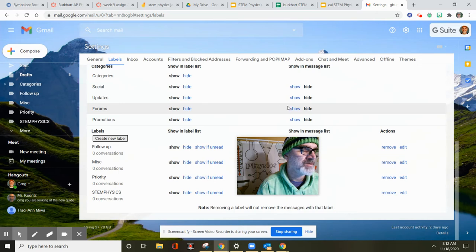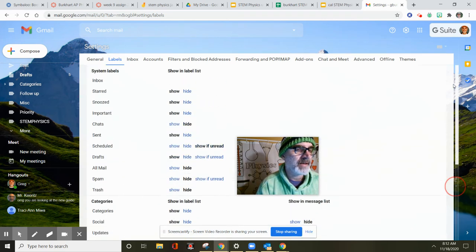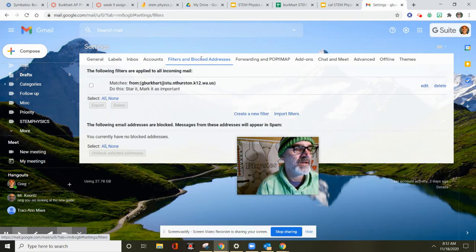And I've already done one, so I'm not going to do another one. So now I've got my label here. This is like a little folder for me to keep emails in. It's like if I had a file cabinet and I could put a bunch of letters in it. If I got letters in the mail, would be my STEM Physics letters. All right, so filters. Now we go back to filters and we create a new filter.